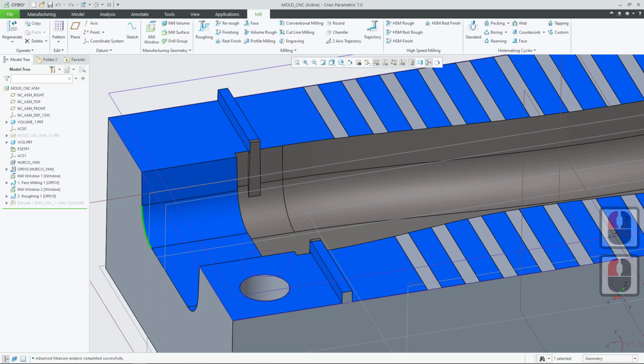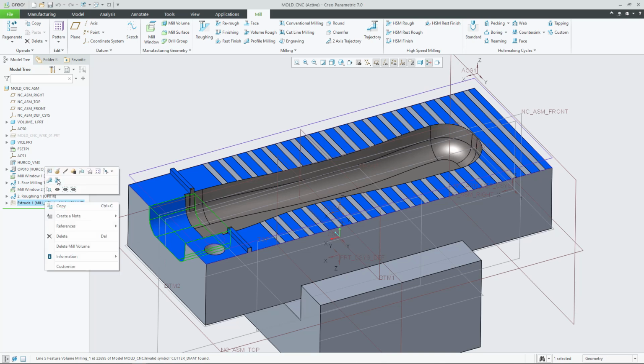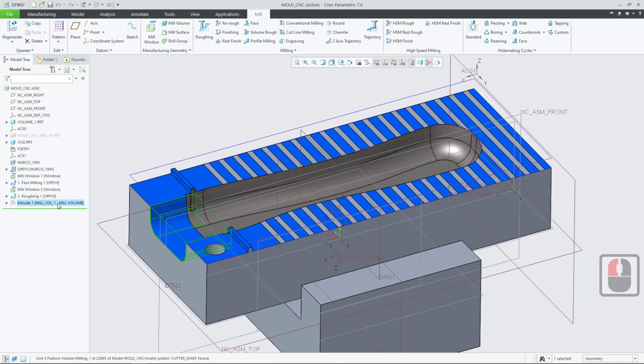So back into mill and roughing, or let's do a volume rough. So we're going to use this mill volume and we're going to create a volume rough. We can do that down here in the quick access menu. There's volume rough.